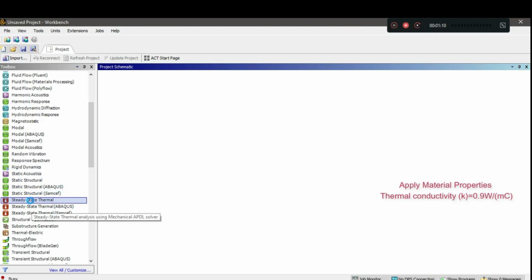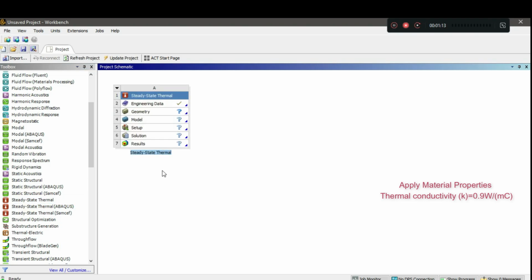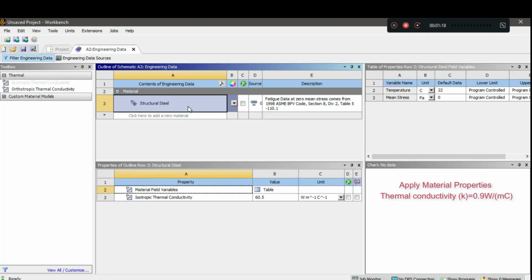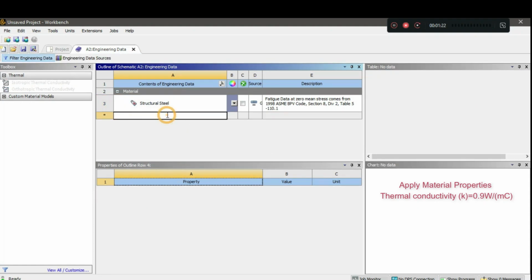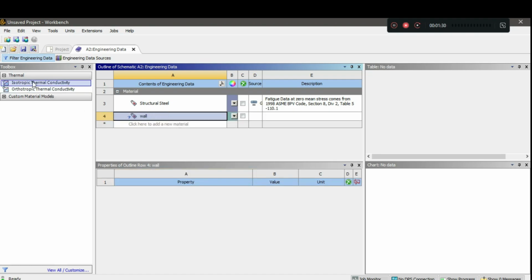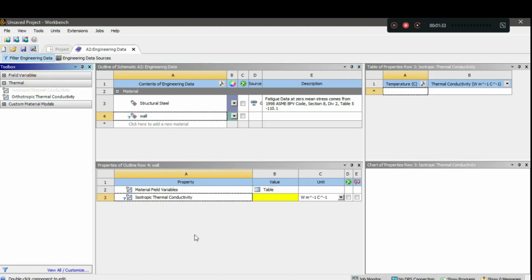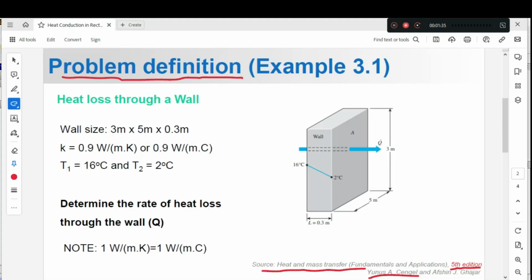First, we select steady state thermal, and we add a material in engineering data, and the thermal conductivity of the material is 0.9 watt per meter Kelvin or 0.9 watt per meter centigrade. As you can see, both units are equal.